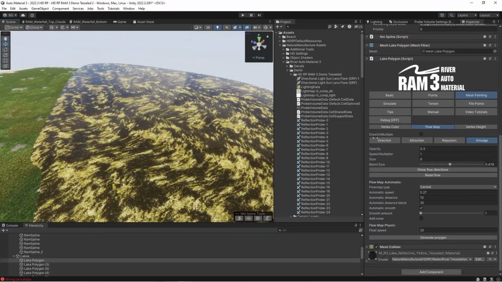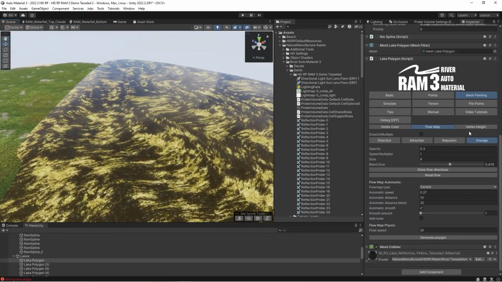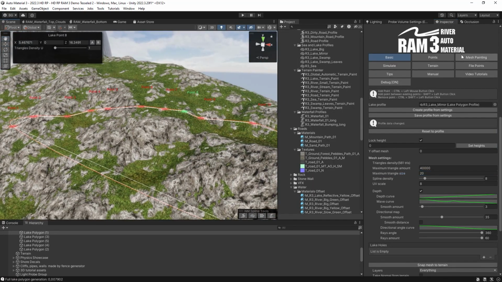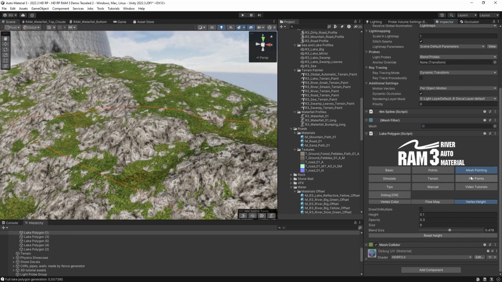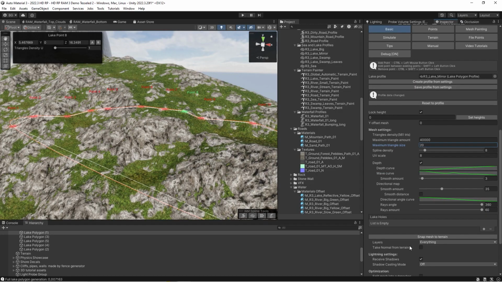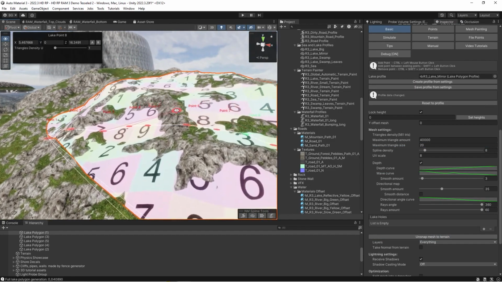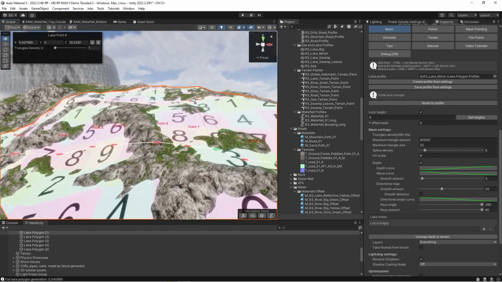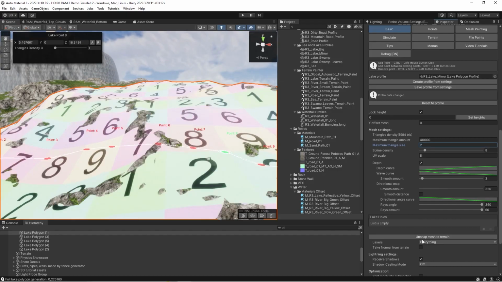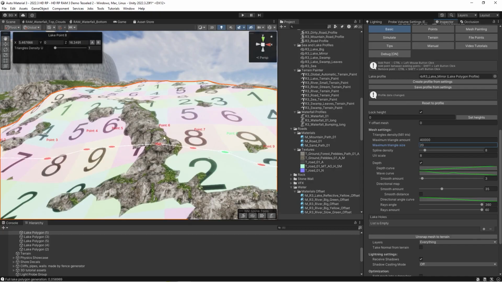Okay, so that's all about the flow map. Let's play with vertex height. So let's talk about mesh painting vertex height. First of all, we take the debug material and snap the lake to the terrain, and we see that it is not accurate enough. If we increase the number of vertices, it becomes more accurate. But there is another way to handle that.